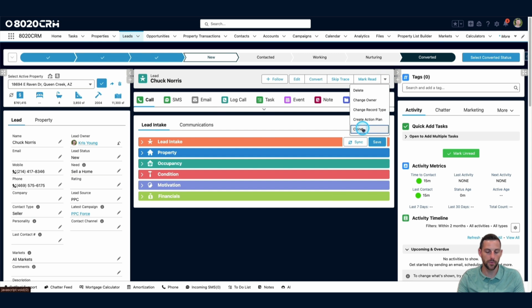And then if you want to clone the record, of course you can. And the most useful time to clone a record is if you've got multiple properties that should be handled separately. Maybe one is a commercial property and one is a residence, and you want to handle those separately, but you want to keep some information, you can do that.